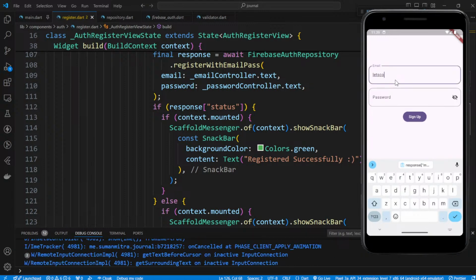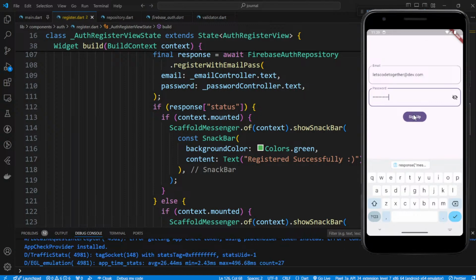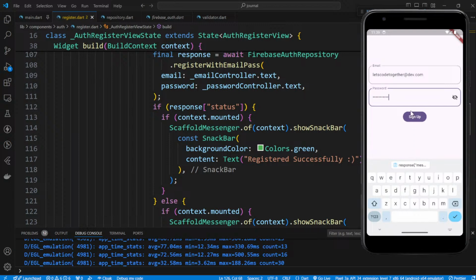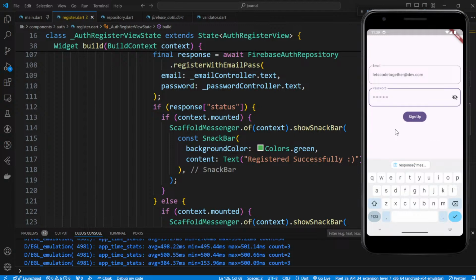One more time, let's go together at dev.com, put a password, hit sign up. Yeah, the email address is already used by another account. You can see this, right? That is correct, and this is working. Invalid email and others will be checked directly here, so we'll hardly get those errors. So yeah, this is what we wanted to check: the email address is already in use by another account. Okay, at least this part is working.